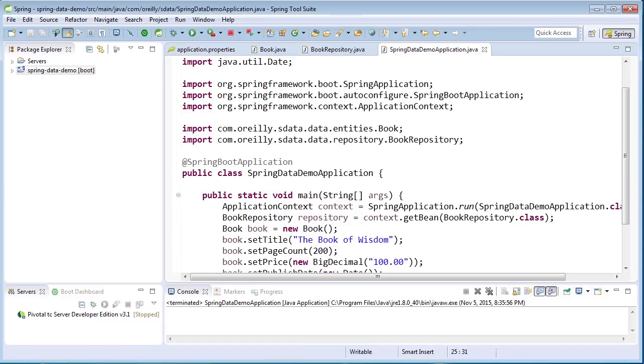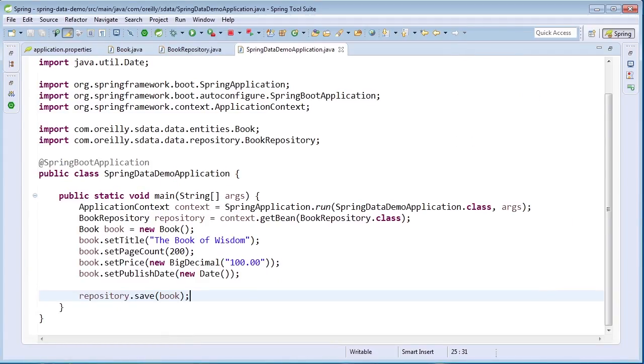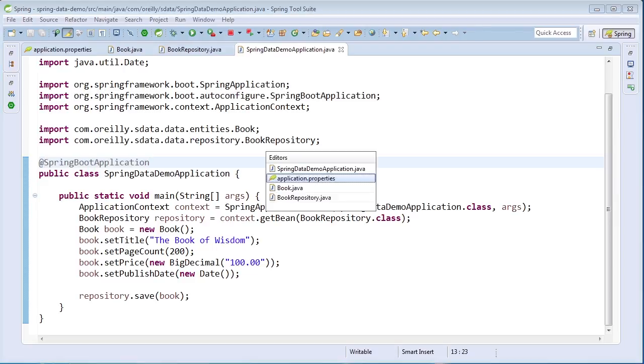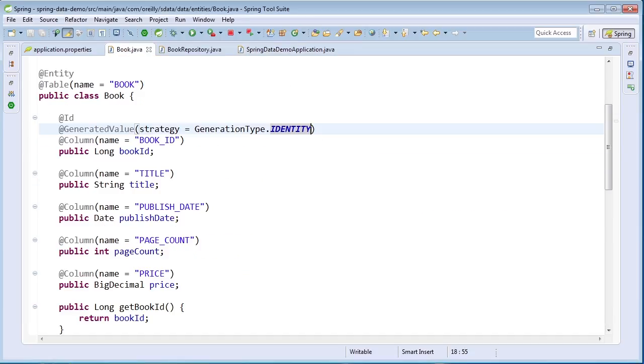Now, if we look at our Spring Data Demo application class, you're going to see that it has been annotated with the Spring Boot application annotation. And that's going to provide a lot of configuration behind the scenes. It's going to inspect the starter projects within the POM, and that's going to pull in our various dependencies for our application and put a lot of conventions in place that alleviate the need for us to do a lot of configuration.